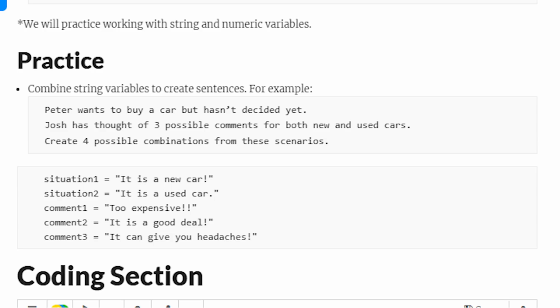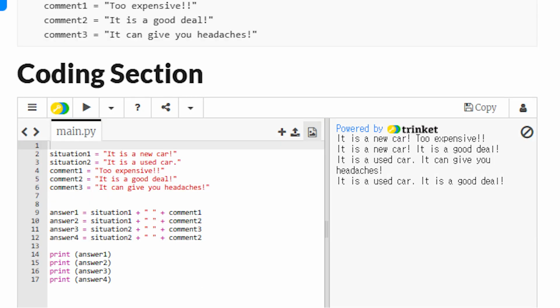First, we store the two situations in variables. Situation 1 equals it is a new car. Situation 2 equals it is a used car. Now we store some comments in separate variables. Comment 1 equals too expensive. Comment 2 equals it is a good deal. Comment 3 equals it can give you headaches.